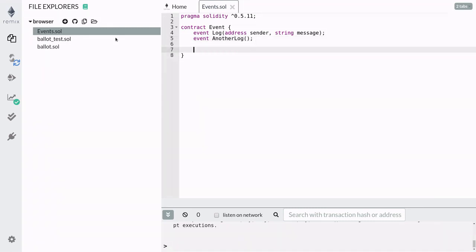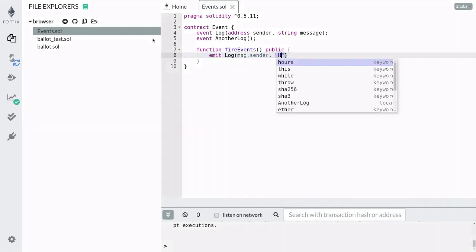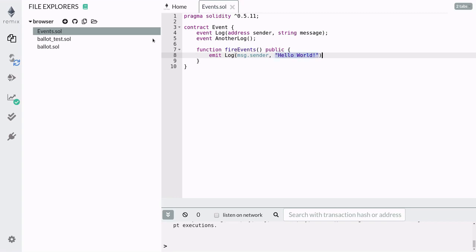Next, I'm going to show you how to fire an event. So first, I need to create a function, and inside the function, we're going to emit the event. First, we'll create a public function called fireEvents. You can log an event onto the blockchain by starting with the keyword emit, followed by the name of the event that you want to log. In our case, we're going to fire the Log event. With the event, we're also going to log the sender of this transaction with the message hello world.